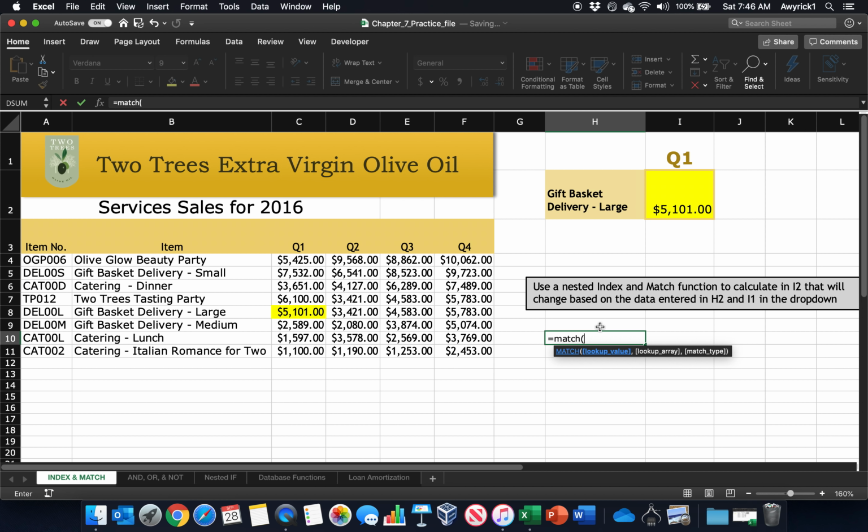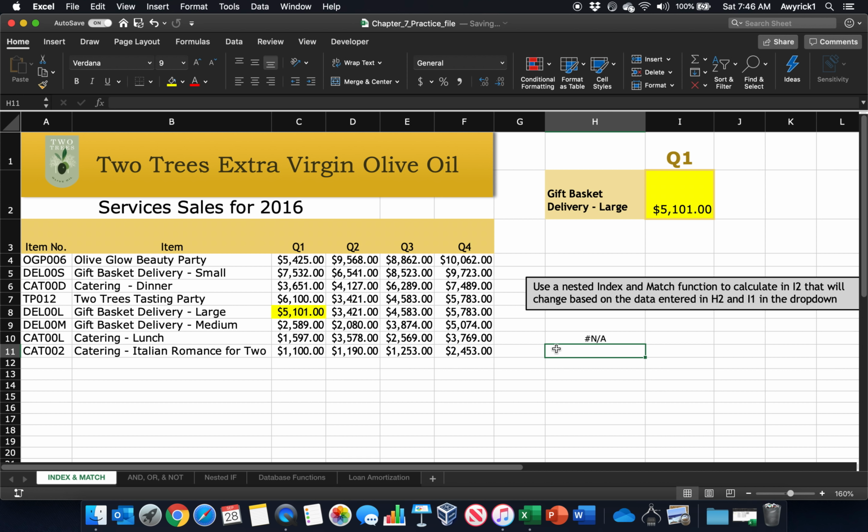Match takes a lookup value. For example, we'll look for gift basket delivery large because that's what we're trying to use in our index function. So it accepts a lookup value, and then it says, okay, where do you want me to look that up? Well, in this case, we want it to find this gift basket delivery large in this set of rows right here. This is what we would have selected for our index. So we want to make sure we capture the top row as well. And we're going to see what the match function returns.